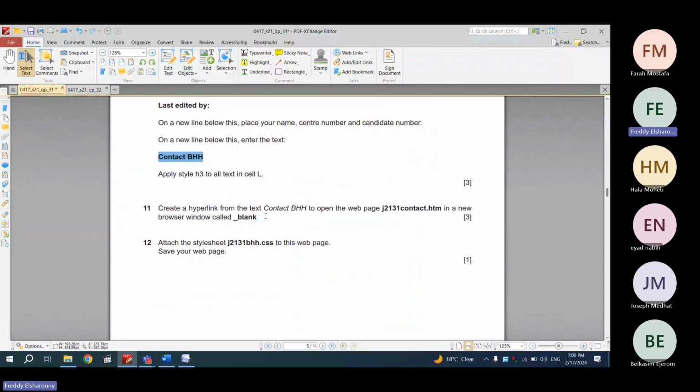Create a hyperlink from the text contact BHH to open a web page called contact.htm in a new browser called underscore blank. Those are the three important words in this line. You have to highlight it to make sure that you made it right.